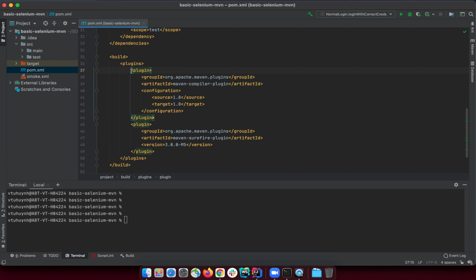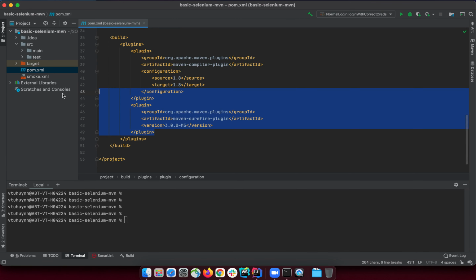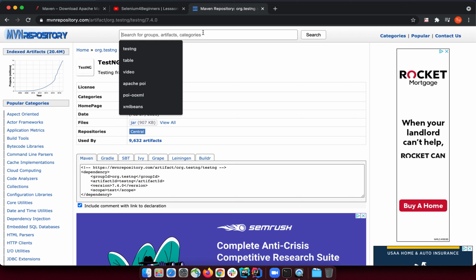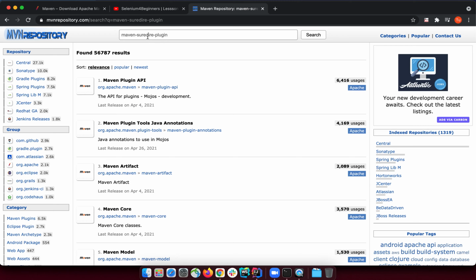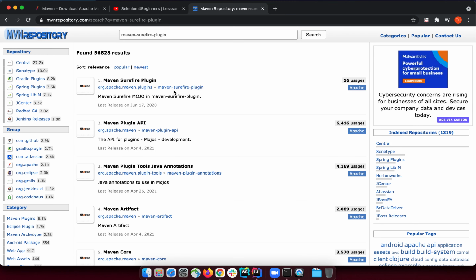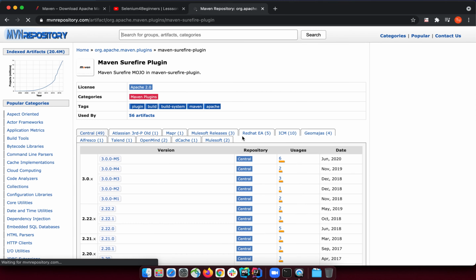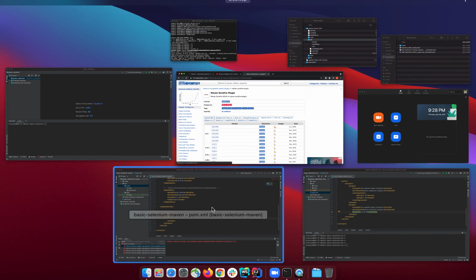So this is the first one. Basically we have two plugins, but let me copy this plugin first. This is the Maven Surefire plugin. You can search here for the Maven Surefire plugin. Enter. There's some typo. So this is the one. Okay, this is the Maven Surefire plugin.